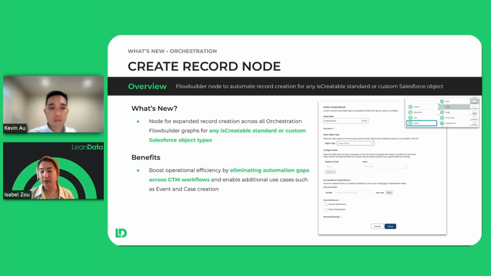And really the goal here is I think it will just enable a lot more use cases for you all, such as we've heard a lot about event creation and case creation in various different graphs. This will essentially just enable that.